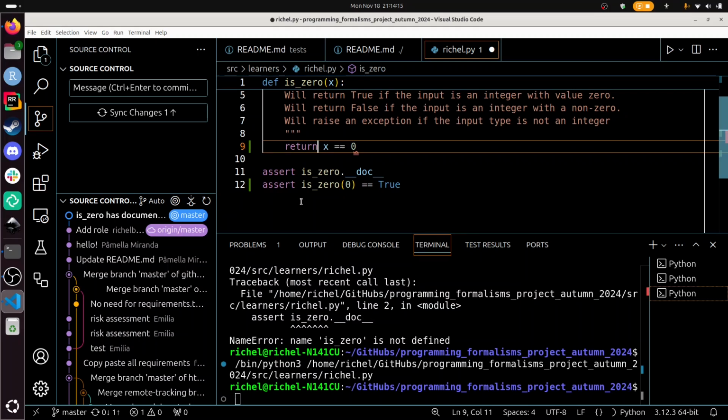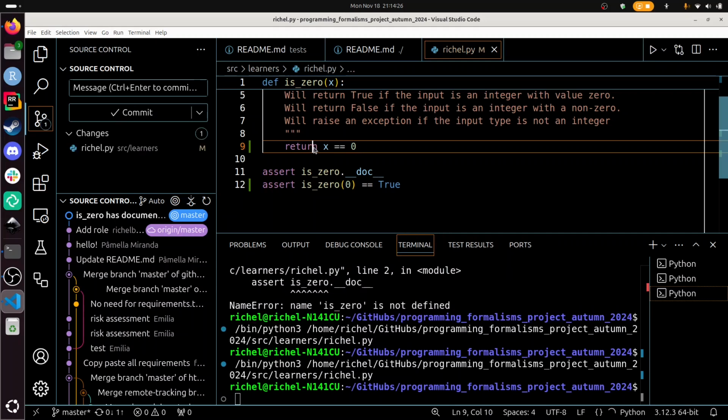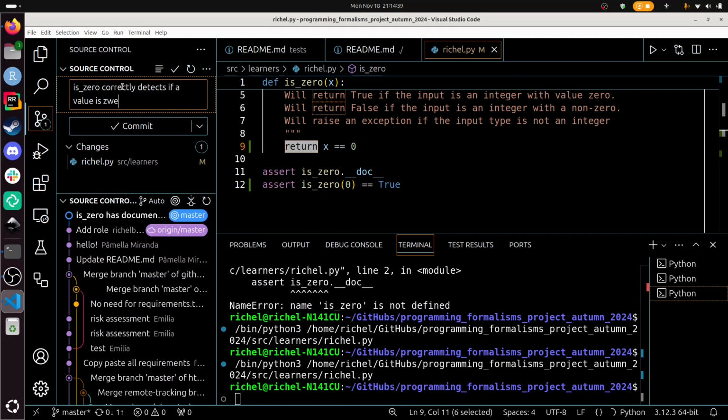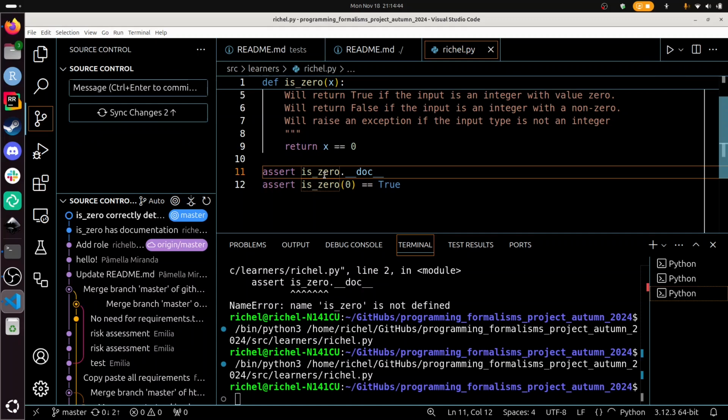I didn't check if I break the function, I just assumed I did. So I took a shortcut here. I should have checked that I broke the function, and then I did it again. Yep, is0 correctly detects if a value is 0. And commit. Done. Well, I can check if is0 of 42 is false. I can do that. The problem is that this test will pass, there's no error here, so I'm going to delete it.